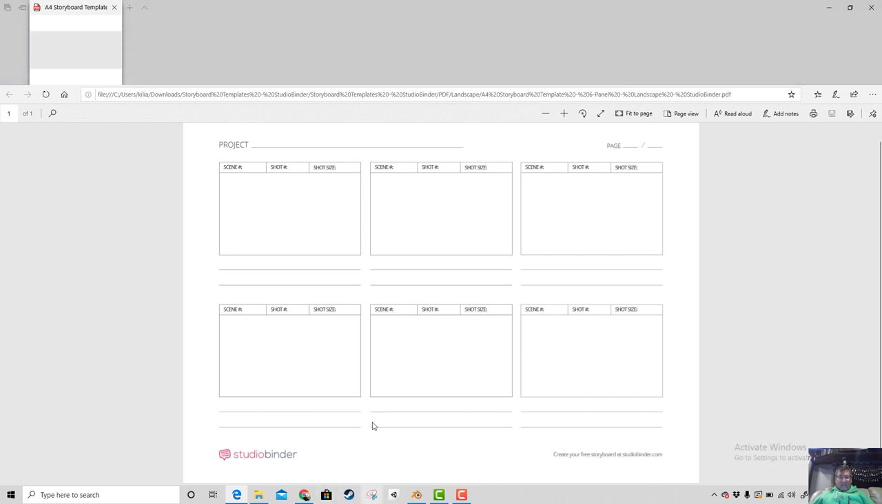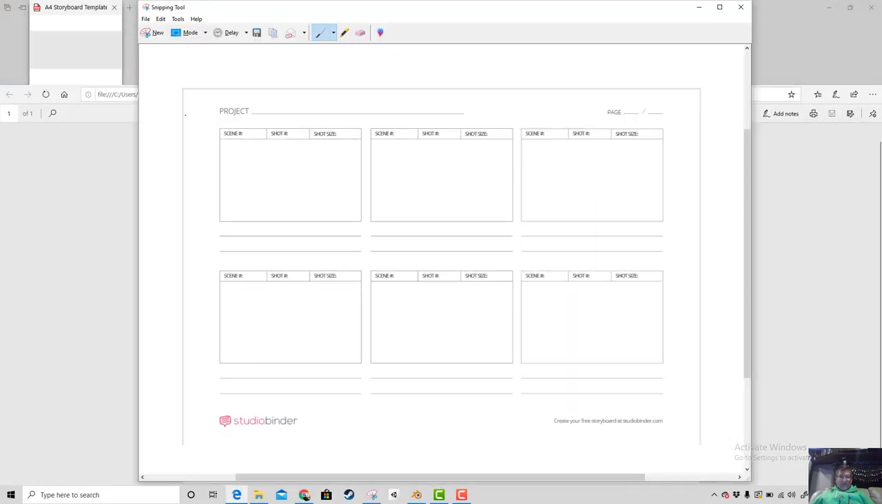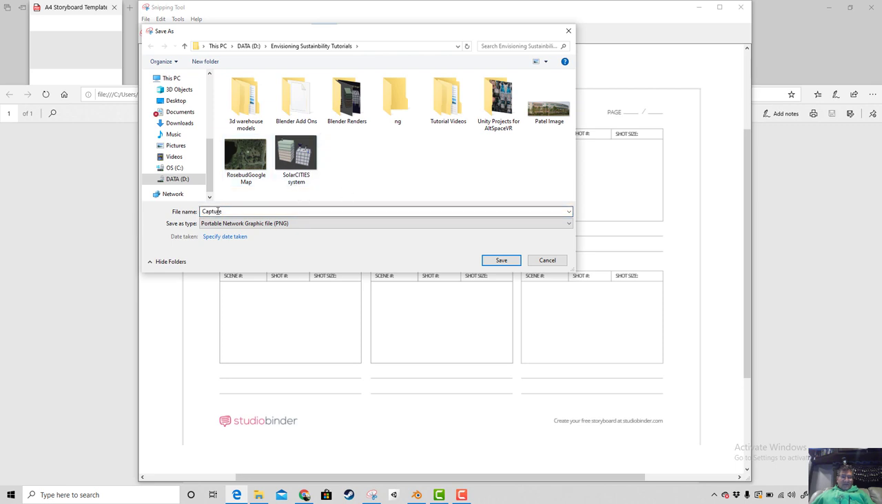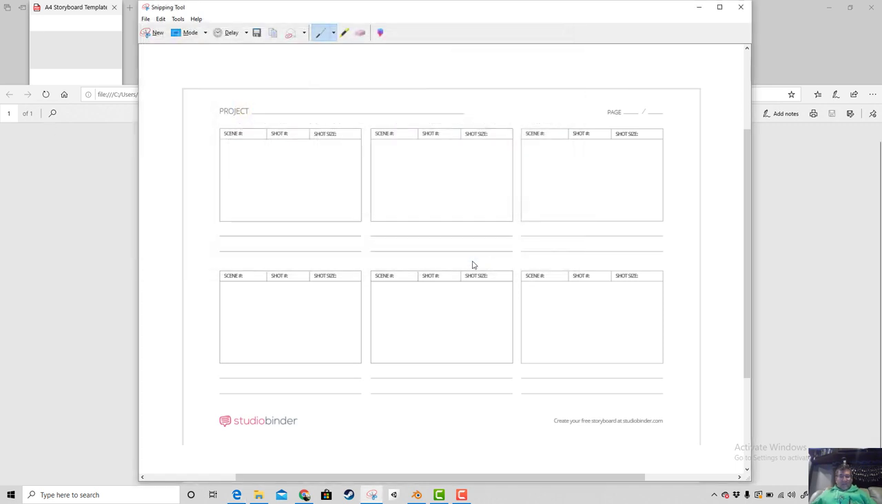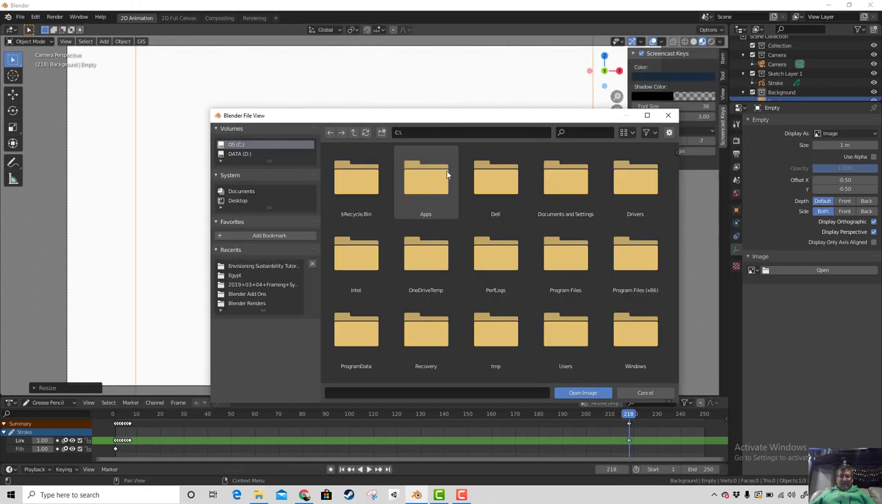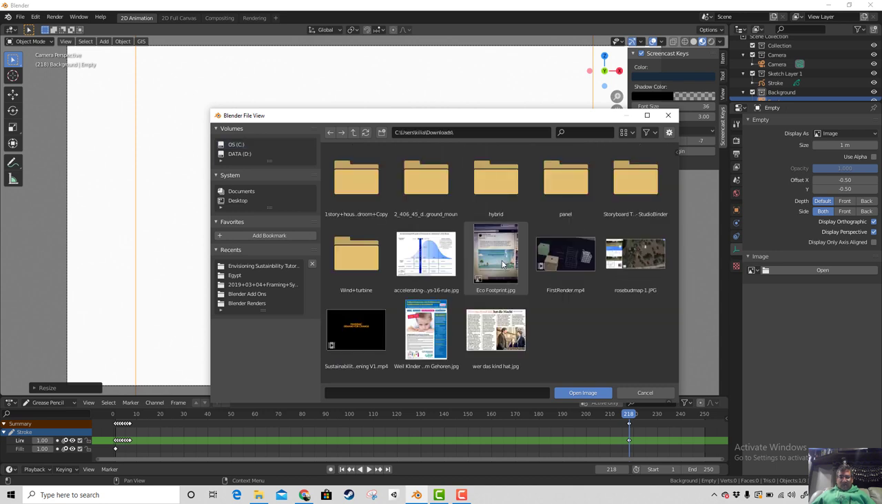And while I have this open, just in case, I guess I can take a screenshot of it as a JPEG, because it may be, in fact, that that's all I can do for that. So let me save this. I'll save it as 6-panel storyboard template and save that in case I need it. But let me see. Where was that? It was in downloads. So users and then downloads. And then I have the storyboard template here. I should add a bookmark. My downloads folder is now a bookmark so I can find it again.